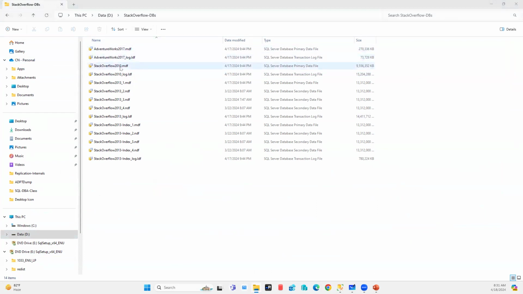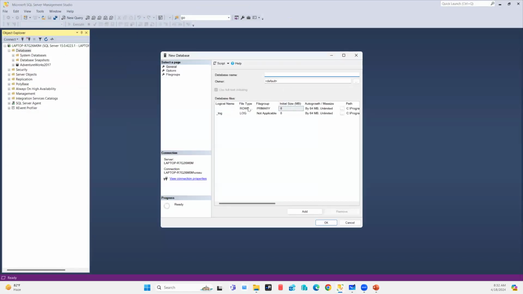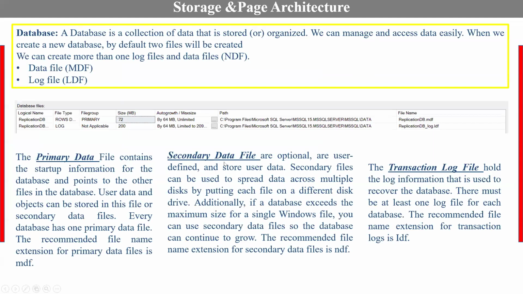There are MDF files, NDF files and LDF files. But whenever you create any database, by default you will see two files: one is the data file, one is the log file. You can call the data file the master data file, or also the primary data file. It's a data file again, don't get confused.